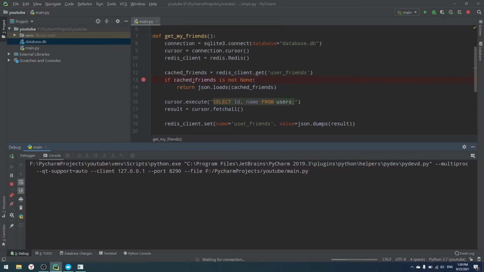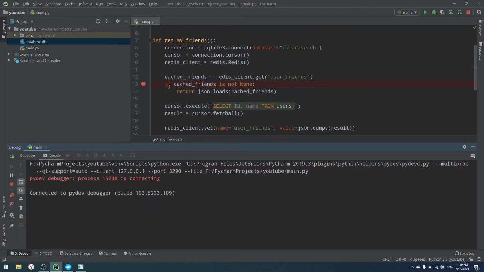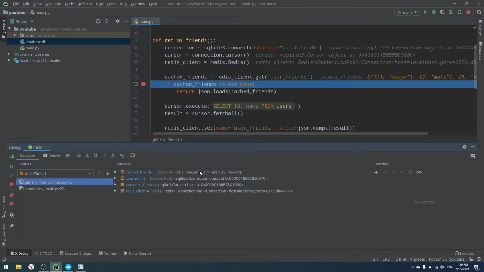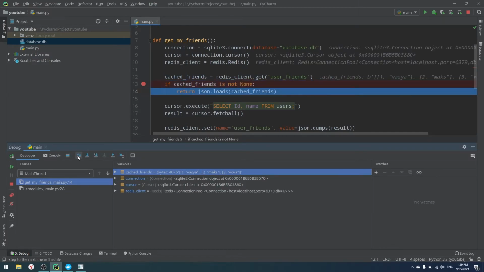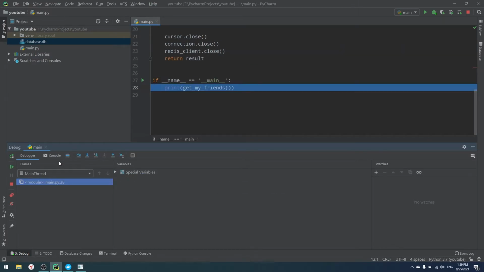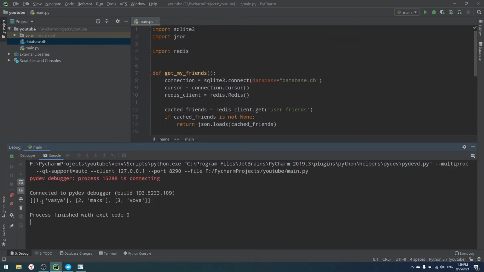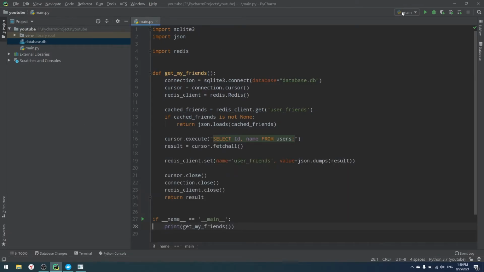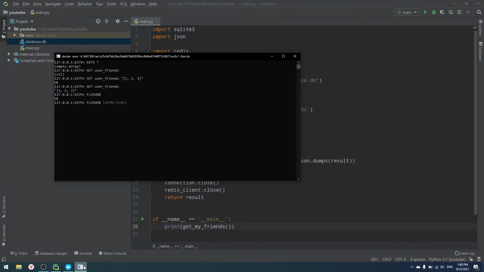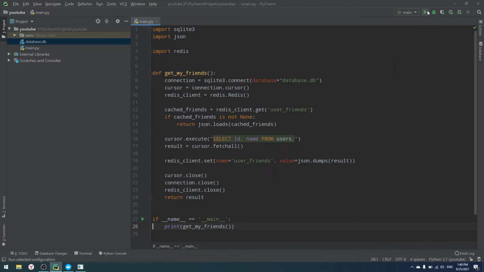But now, if I run my program once again, my cached friends will not be none, as you can see, that is the result. Now let's go, and as you can see, we don't even have any SQL queries in our database. As you can see, we return the cached result. So what did we accomplish? We accomplished that I need to only make one request.